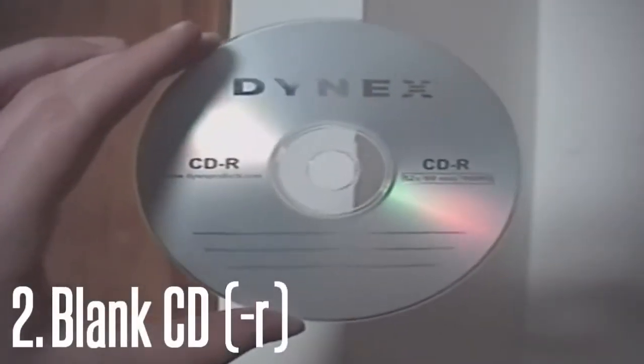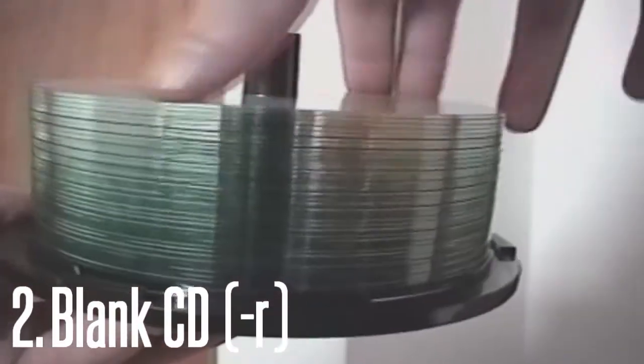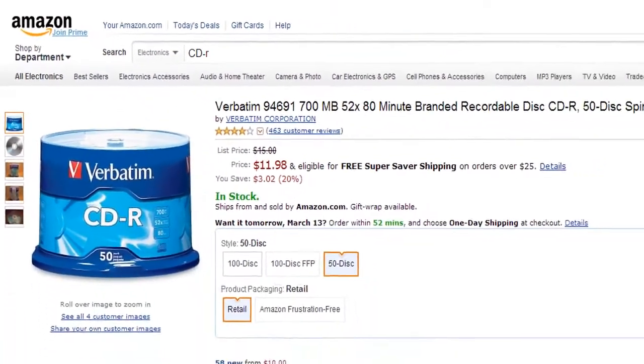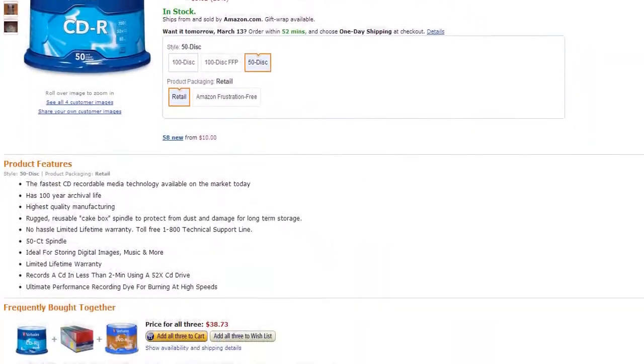Another object you'll need is a blank CD, preferably one that says CD-R. This means it's writable, not rewritable, meaning that once the audio tracks are on there, there is no longer taking them off or rearranging them. These can be easily bought from Amazon.com or local electronic stores, and they're pretty fairly priced.